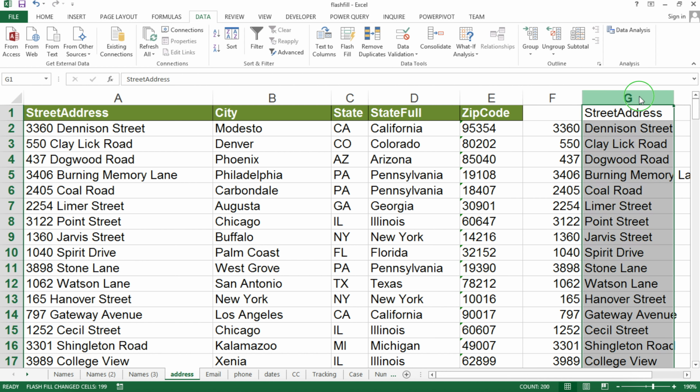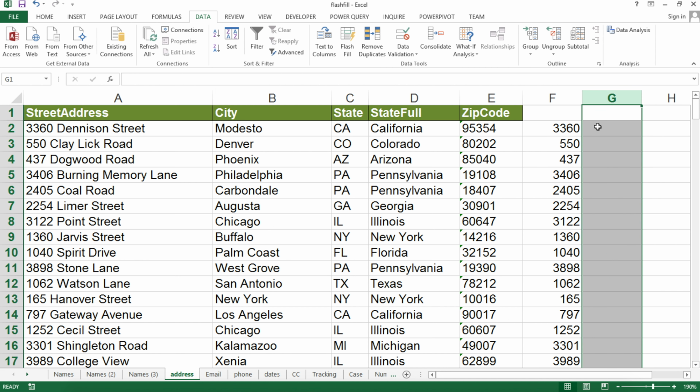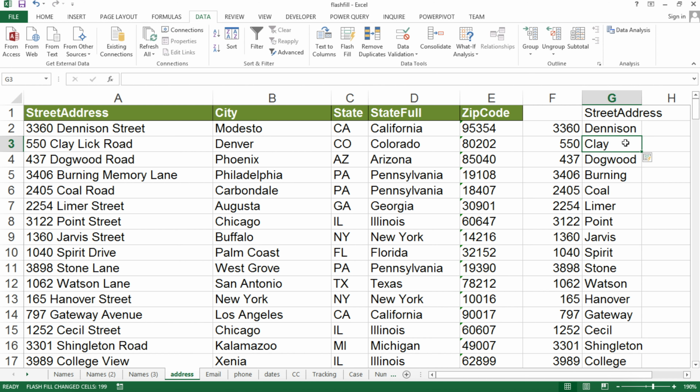Another thing, let's say we want to just have Denison and we want street, road, lane separated into a separate column, right? So again, I'm going to type Denison. I'm going to do my Control E and see, it obviously doesn't know what I'm trying to do. So right now it's looking at this and it sees that I want the second word. So it gets me the second word out of this too. But that's not really what I wanted.